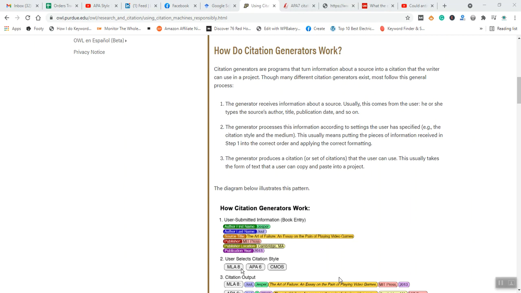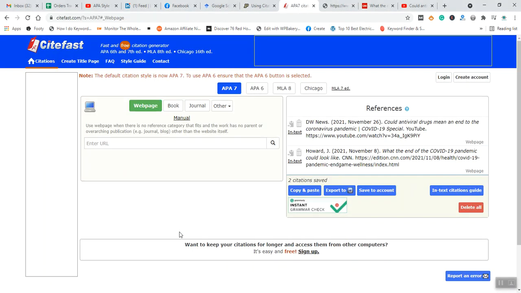There are different types of citation generators. So for illustration purposes, I'm going to show you the citation generator that I use. And the citation generator that I use is called Citefast. And for you to access this Citefast, you will need to type in citefast.com on your URL. So what is the first step?